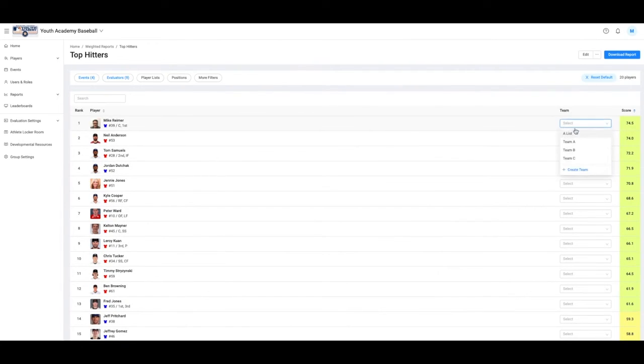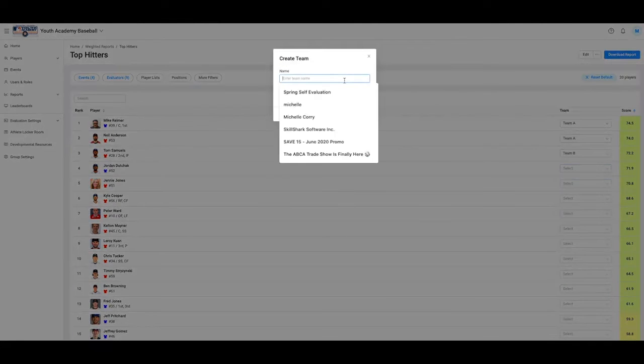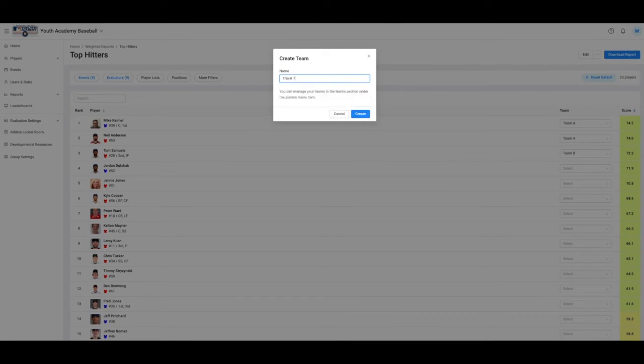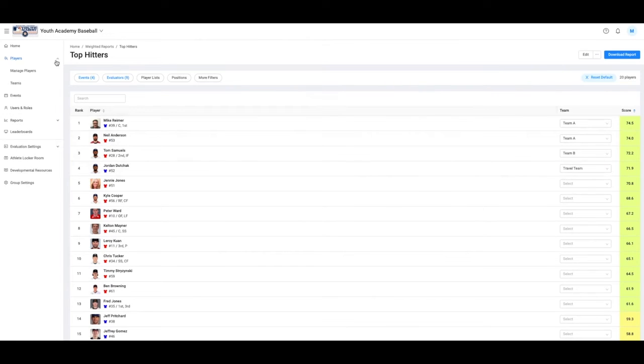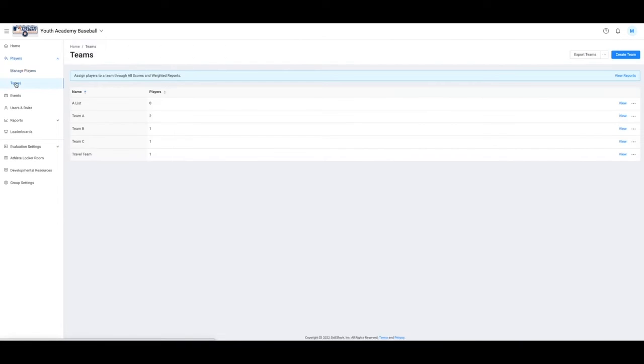Now that we have the events we are looking for, let's go ahead and draft players to teams. You will notice we have teams created. However, you can create teams easily from the dropdown. You can now download your report or export to a CSV. If you wish to view your assigned teams at any time, simply select the Players tab and select Teams.